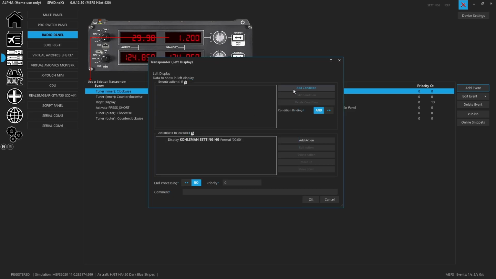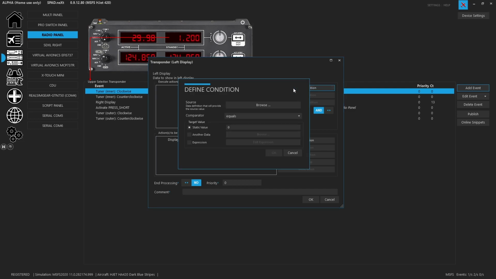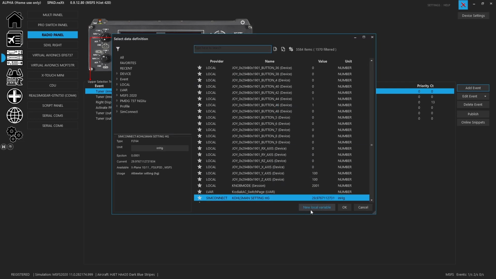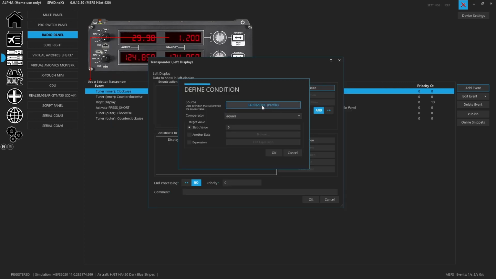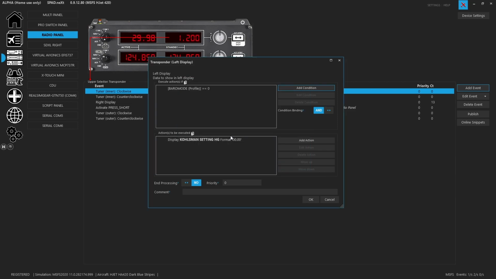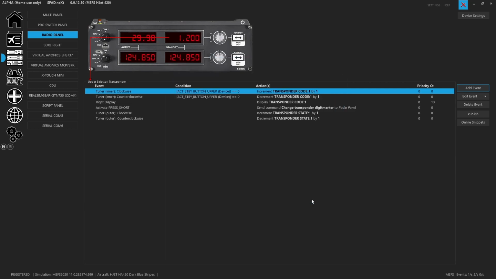Now, what we want to do is create a condition. So we're going to add a condition. And normally what happens is we create a new local variable. And this local variable is going to be called BARO mode. We're going to make it a number. Default, we want it to always load up with a zero, and this doesn't need any decimal places. So now we have BARO mode, and when it equals zero, that's when we'll get this display.